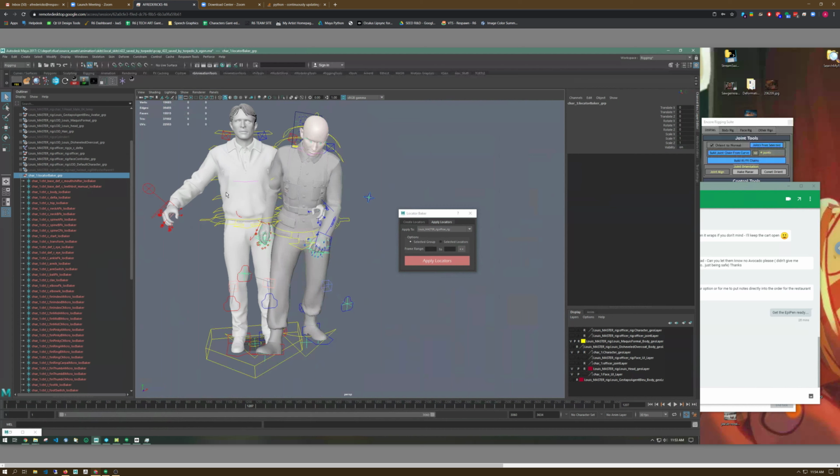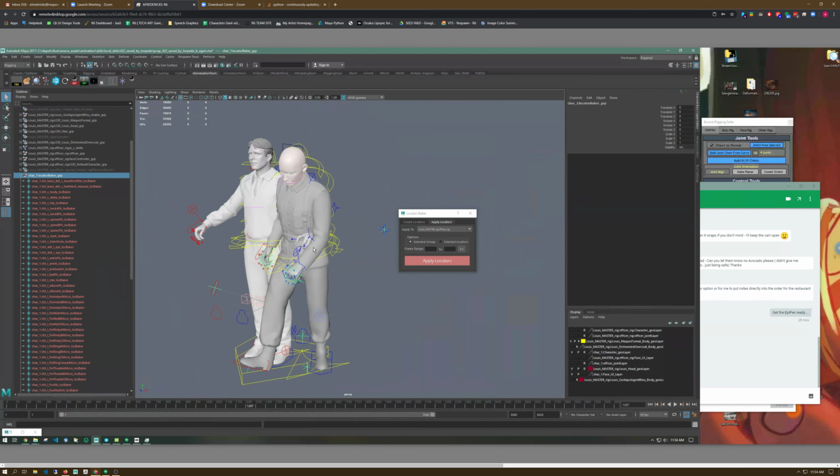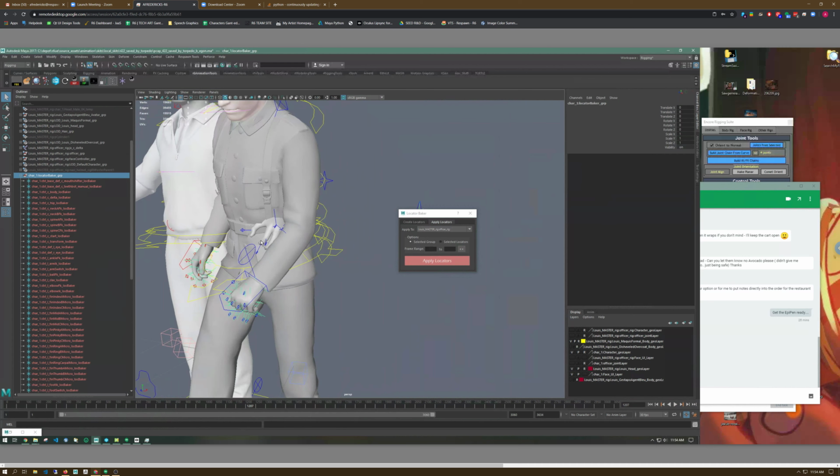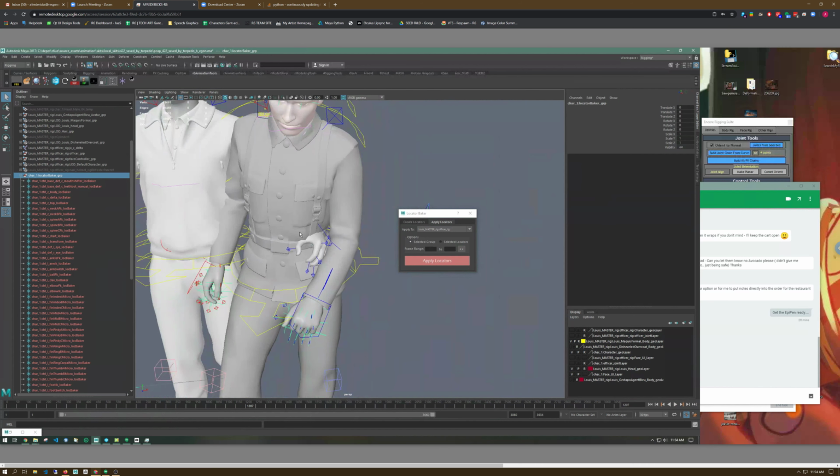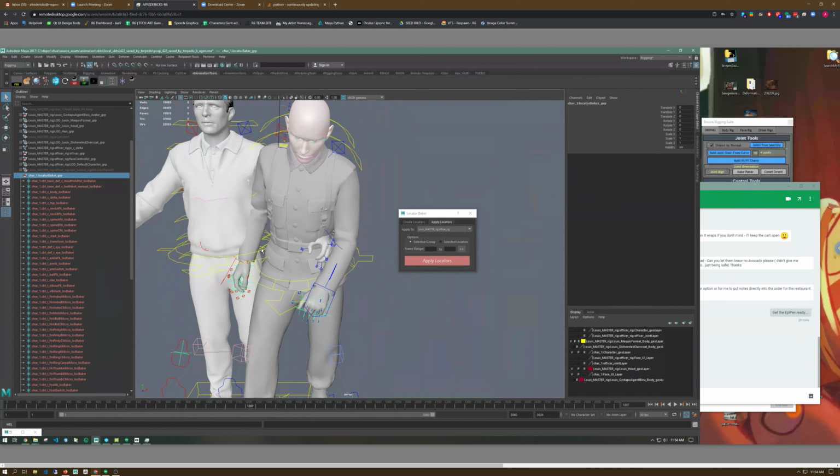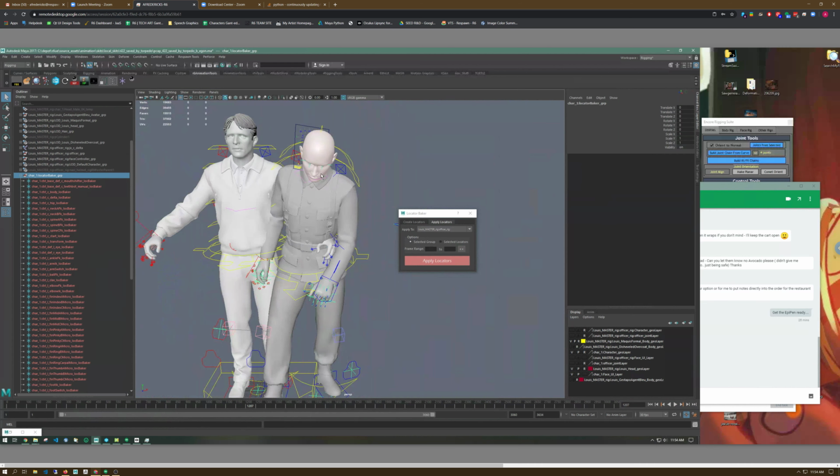Okay, so here's Louis over here. He has no animation on him. But say for whatever reason you wanted to copy the animation for the left hand from this guy over here, from Egon onto Louis. Again, stupid example, but it just shows you what the tool does.